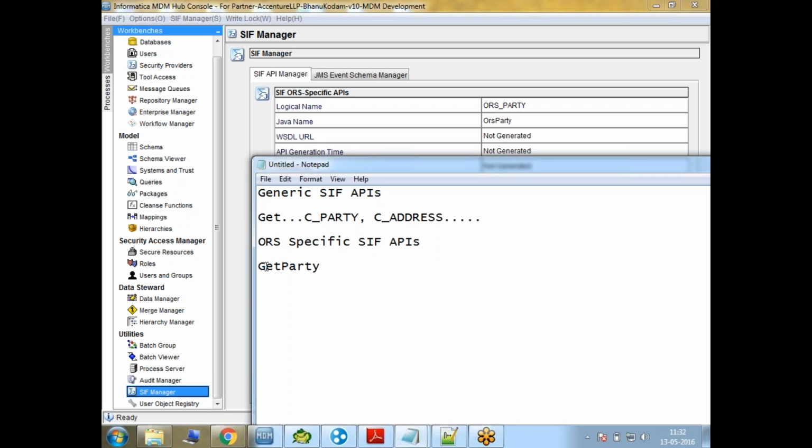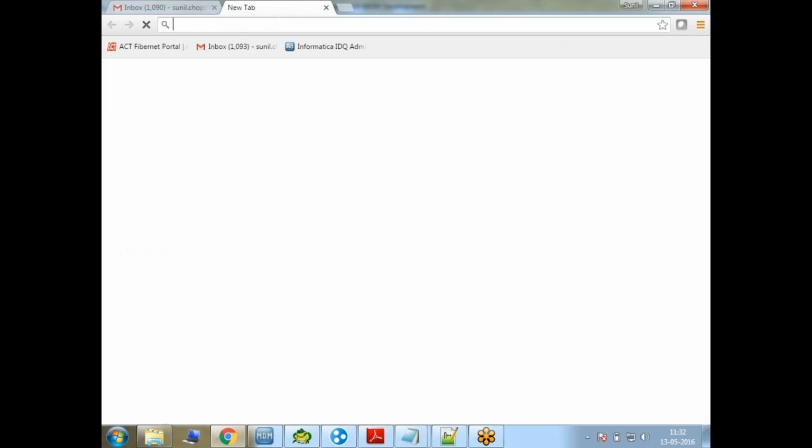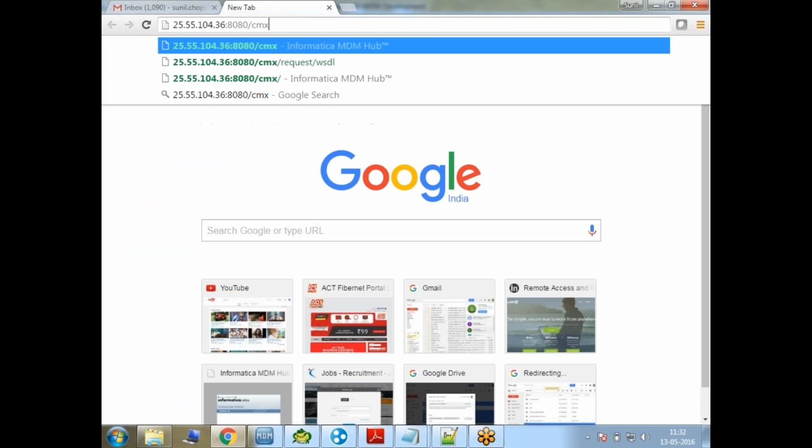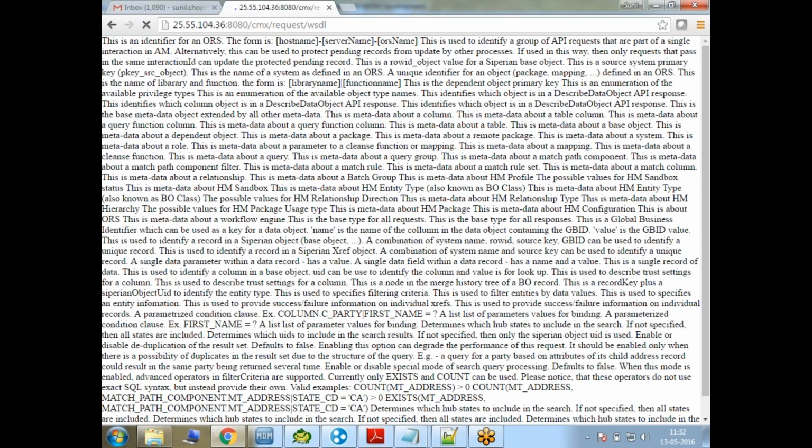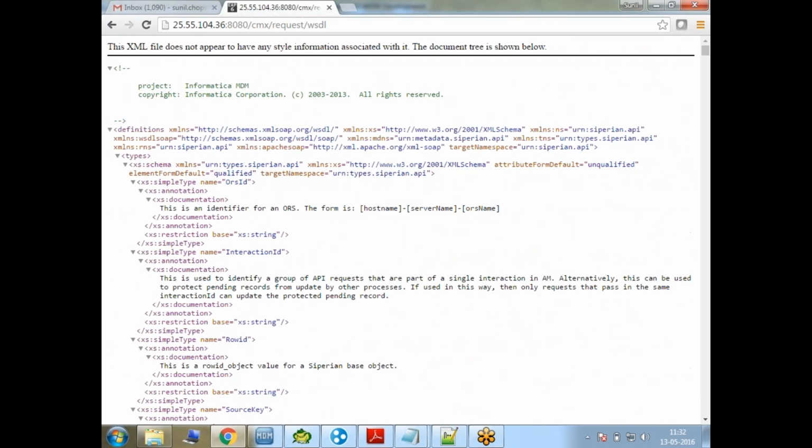But by default, this is not configured. And by default, is this configured? Yes, this is configured by default, and this is available at this particular link. You can go here, CMX, then request wisdom. This is the link for generic SIF APIs. You don't have to do anything because by default it is configured, right?